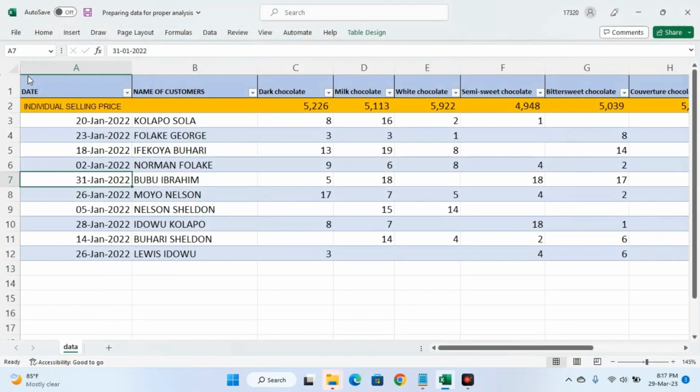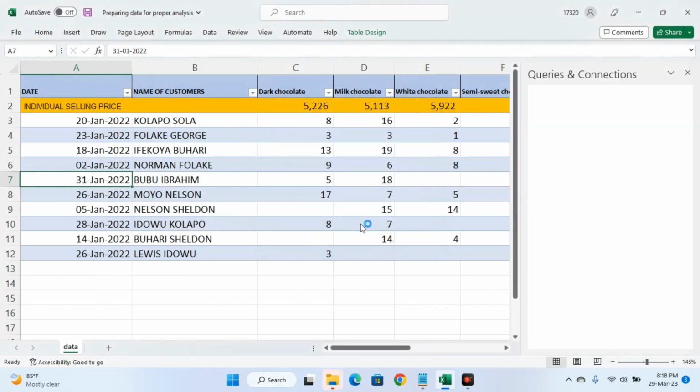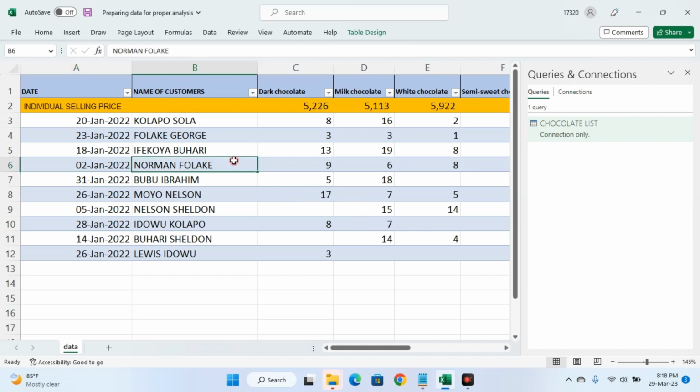All right, so that said, we can now go and load, but instead of loading it to a sheet, we're going to load to connections only. So just create only connections, and we have that table as a connection. So the next thing now is to create a table from here that deals with the sales.